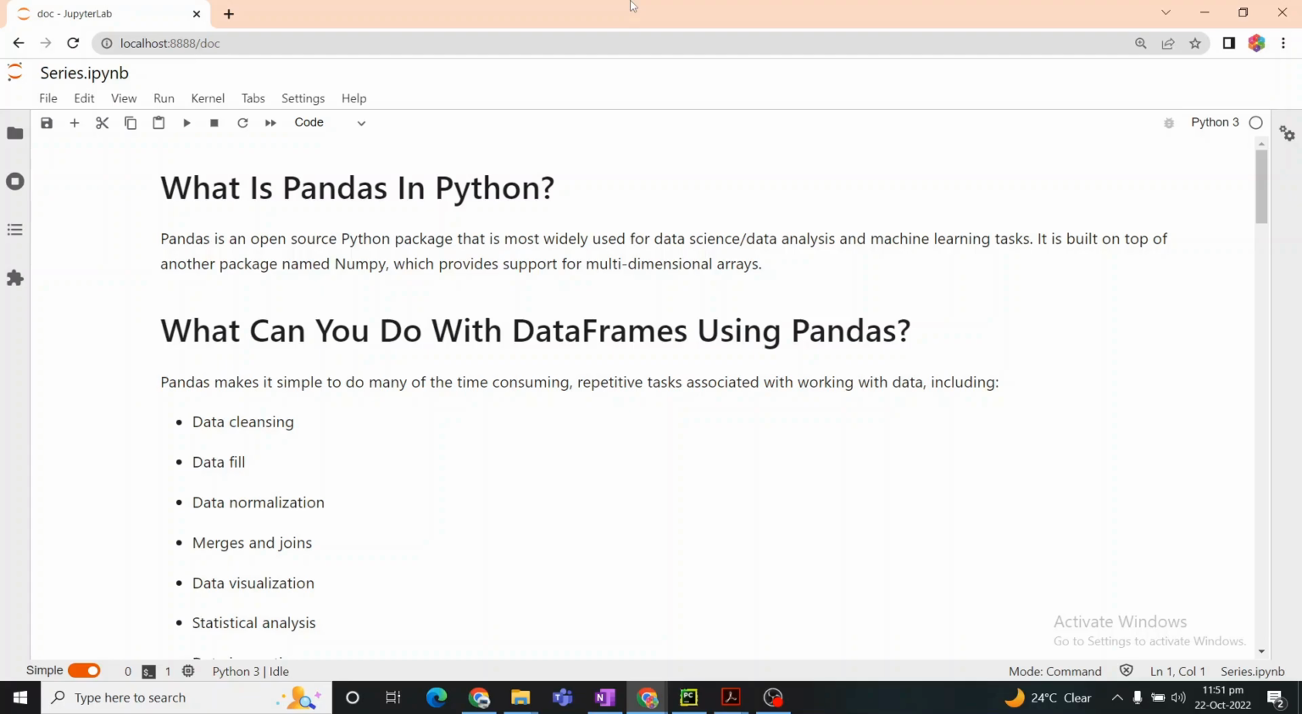So question number one is, what is pandas in Python? It is an open source Python package that is most widely used for data science, data analysis, and machine learning tasks. It is built on top of another package named NumPy, which provides support for multi-dimension arrays.